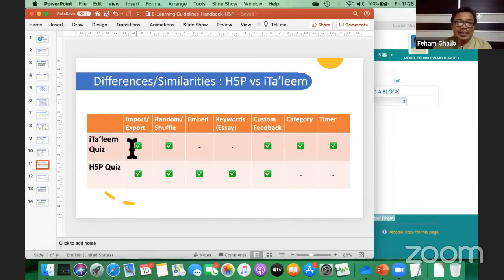For category, you can do category in HTML. If you have, for example, 50 questions or maybe more than that, you can categorize the questions into different categories. But in H5P, you just have a long list of questions. There is no categorization.